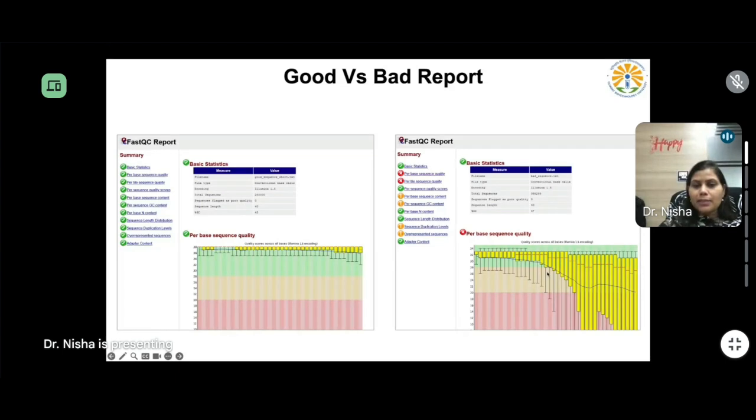So this is your quality assessment of the sequencing. You have to check the quality, whether it's good or bad, and then we go for the further assembly process. So this is the first step in the sequence data analysis.